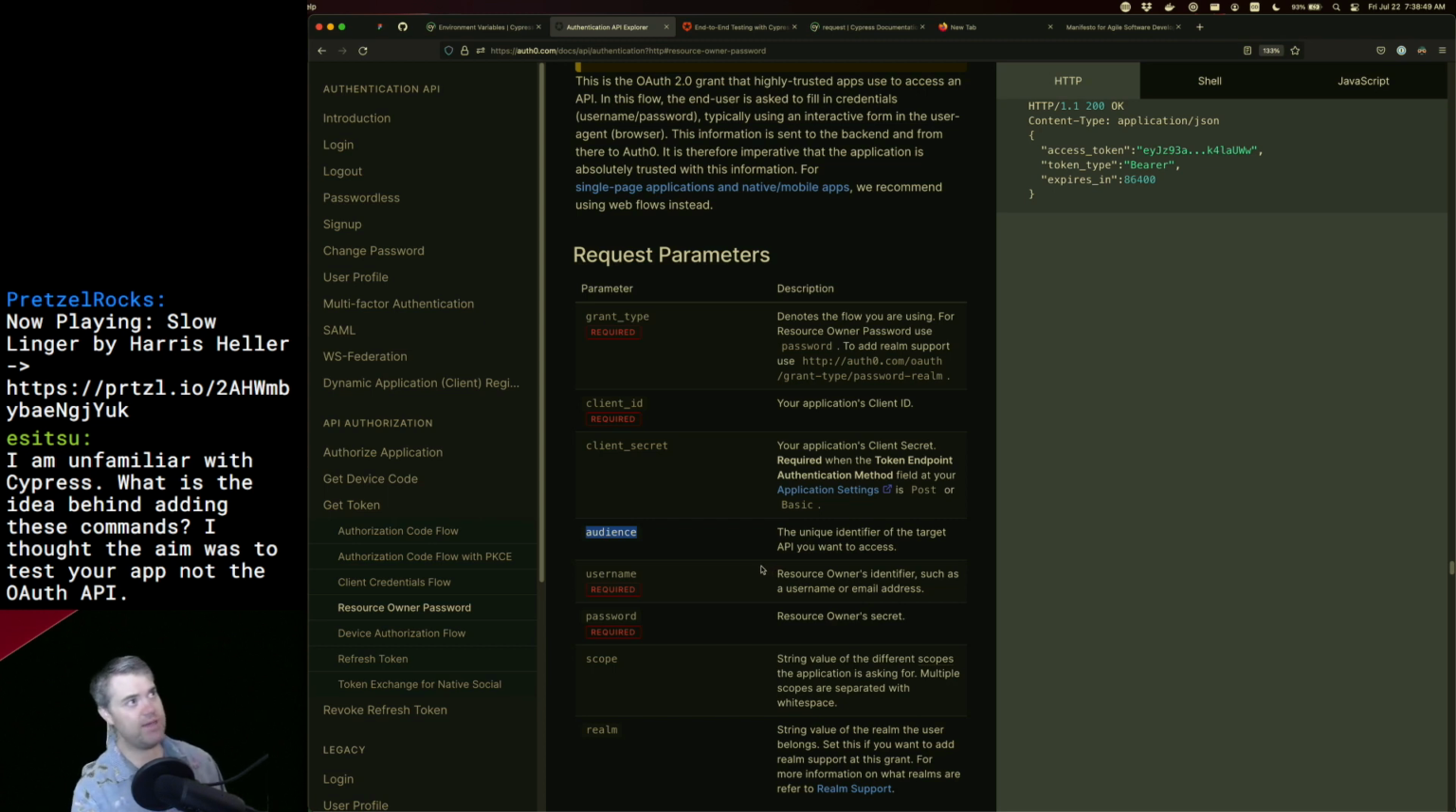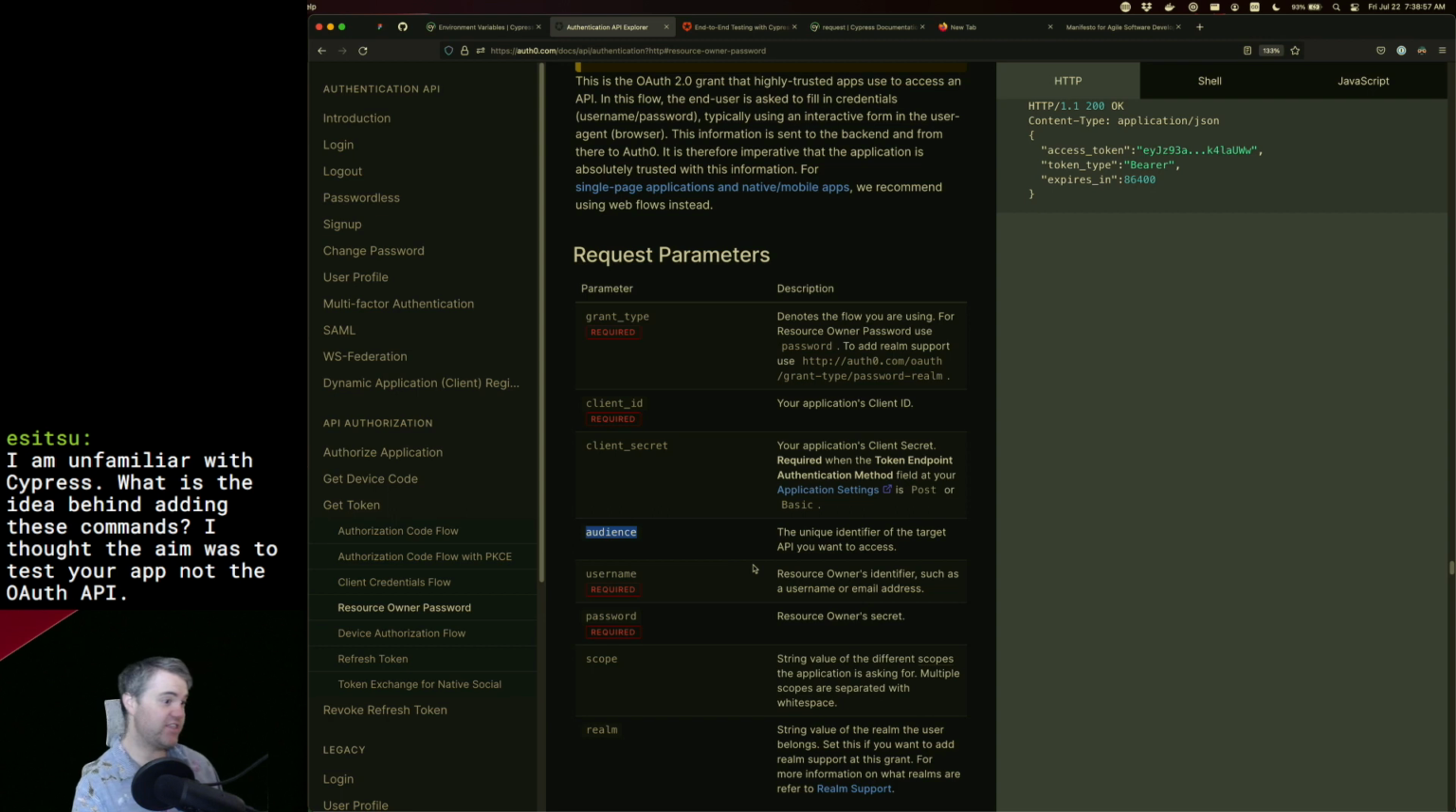Asitsu, you're unfamiliar with Cypress. What's the idea behind adding these commands? I thought the aim was to test your app, not the auth API. Yes, actually, that's why I'm doing this as a command. So I can just basically say, hey, Cypress, give me a token from auth0. And then I can inject that into our app, and then continue on testing as if I'm logged in. Because I don't know any other way to test to make sure that I can only get this stuff if I'm logged in, or I can get only the correct stuff if I'm logged in.